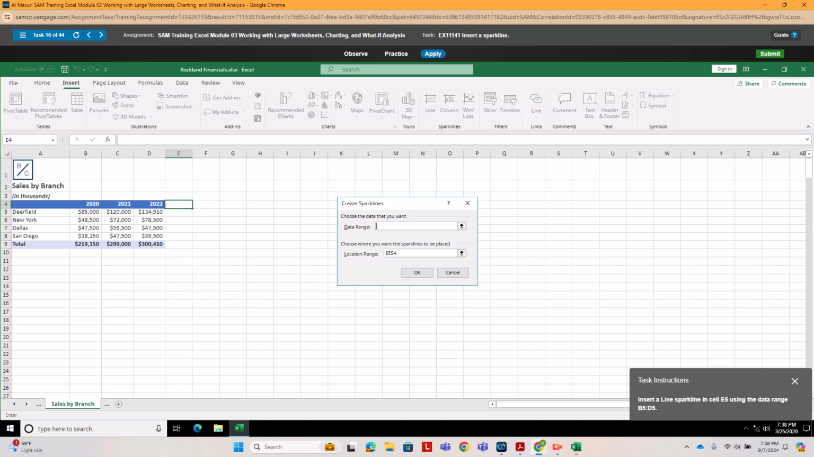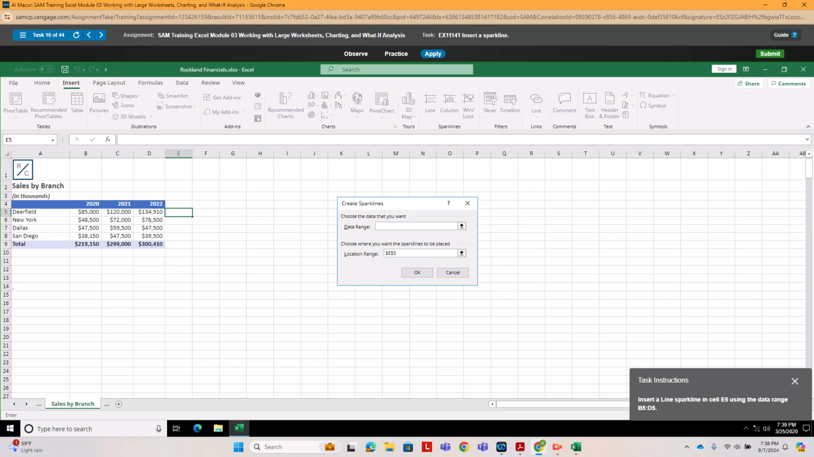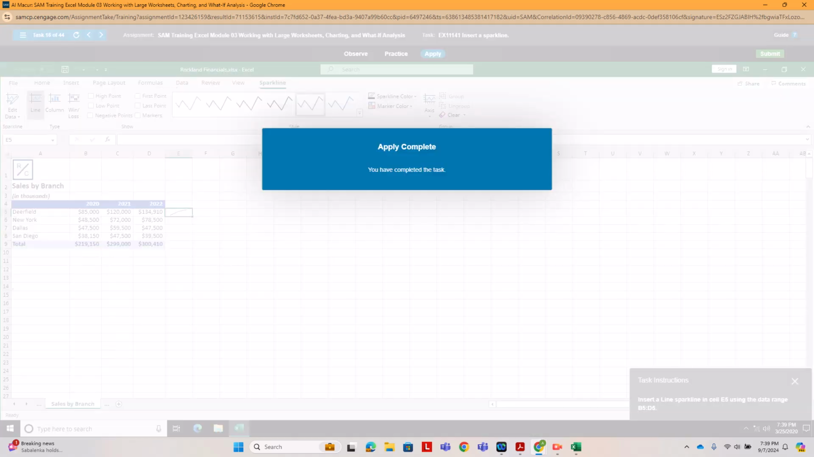And B5 through D5. And I think this is going to fail because I think I have to use E5. Exactly, I chose the wrong one, so my apologies. So E5, insert, sparklines, line. We have E5 chosen now. We'll choose B5 through D5. And I chose the wrong range to begin with, so I have to pay attention. I'm sorry about that. And there we go.